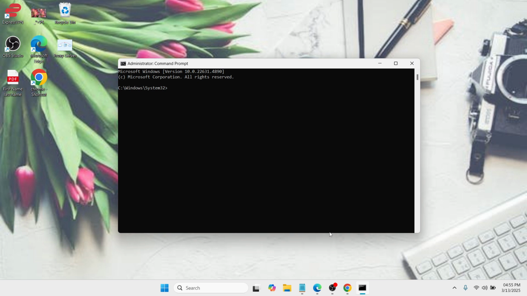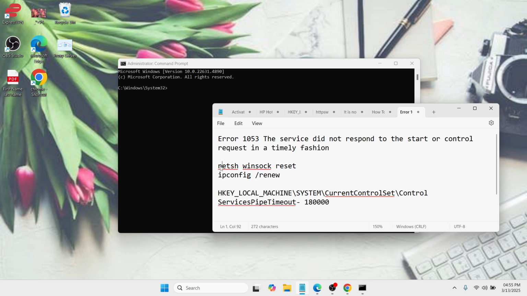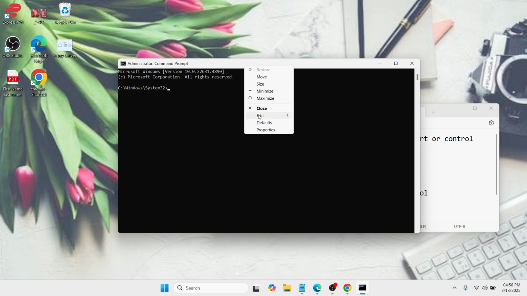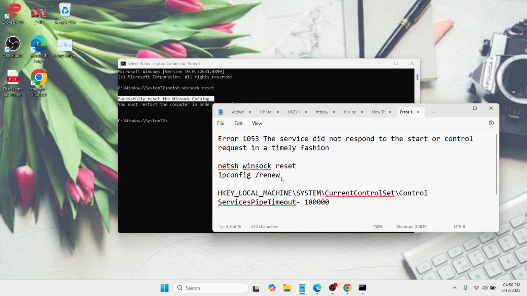as administrator. So here you need to type a command, which is this: netsh winsock reset. Again, it is netsh space winsock reset. Once you have typed that, you need to click on enter and wait until this statement appears, which is successfully reset the winsock catalog. Once it is successful, just type the second command, which is ipconfig space /renew.